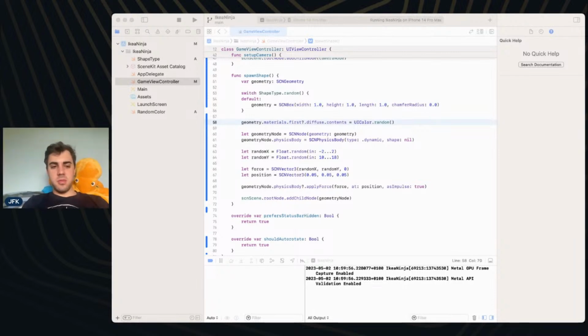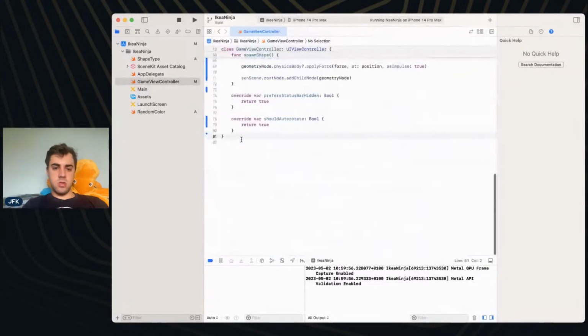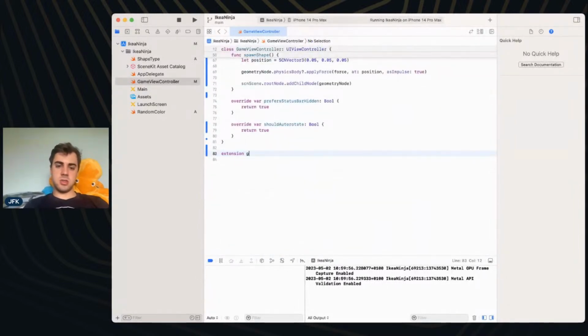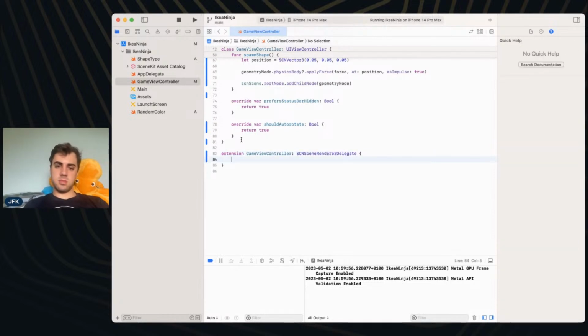Let's see how we're capable of pulling this off. Okay, so let's get ourselves a SceneKit render delegate in here. We have our game view controller class, so we're going to go right down to the bottom. I'm going to put an extension on this, scene renderer delegate.